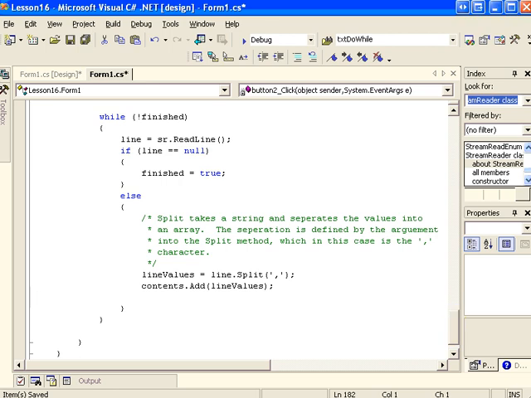Okay. So let's just recap what we've done here. We've taken a single line that's returned from the stream reader of the file, and we're going to split that row into 3 elements of an array based on the comma character. And then we're going to take that array and pass it to the add method of our array list.